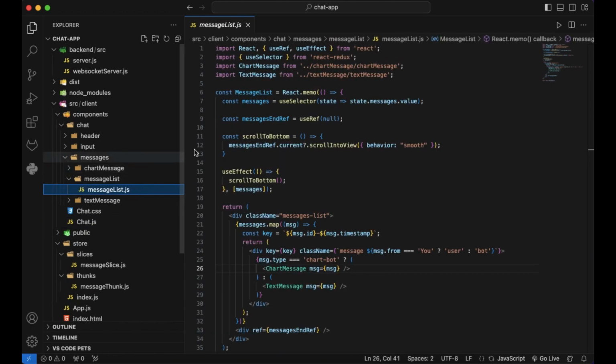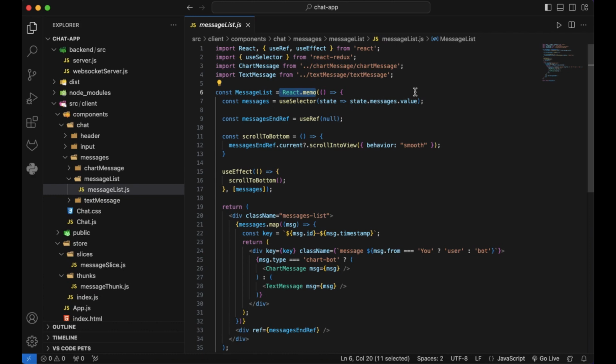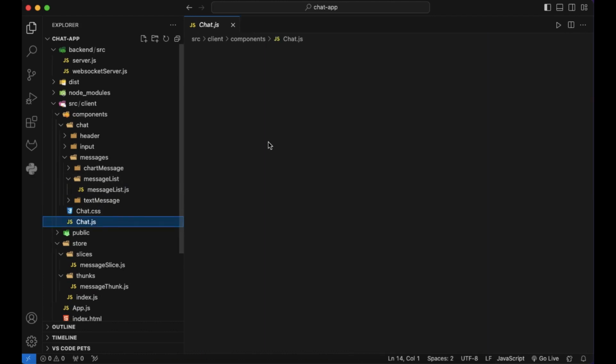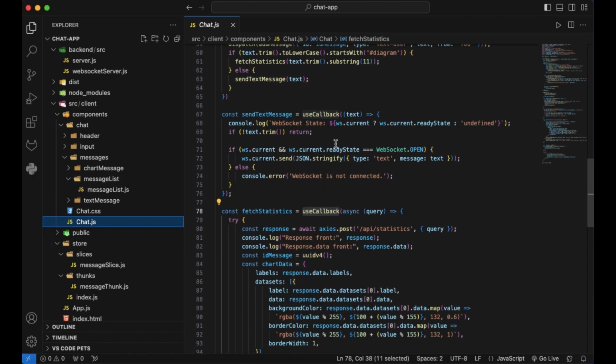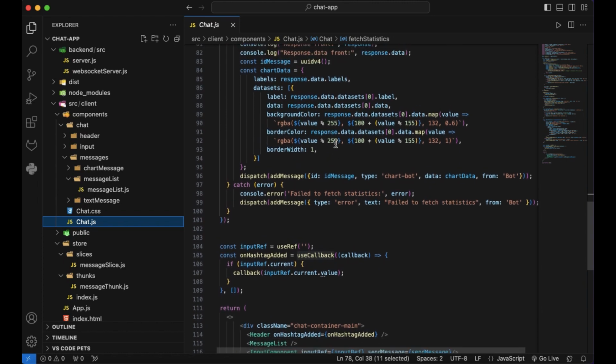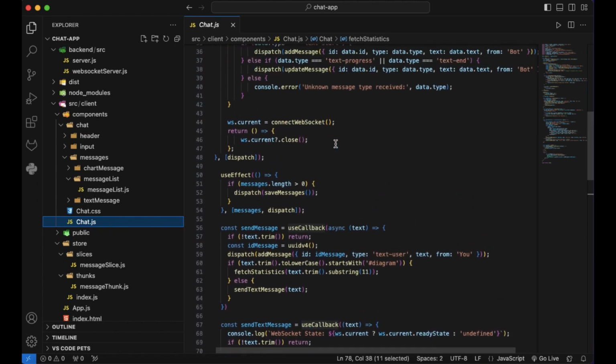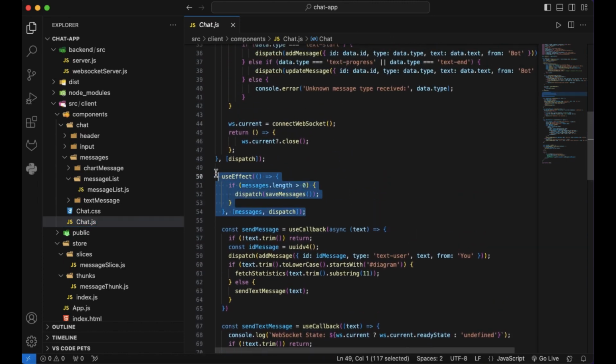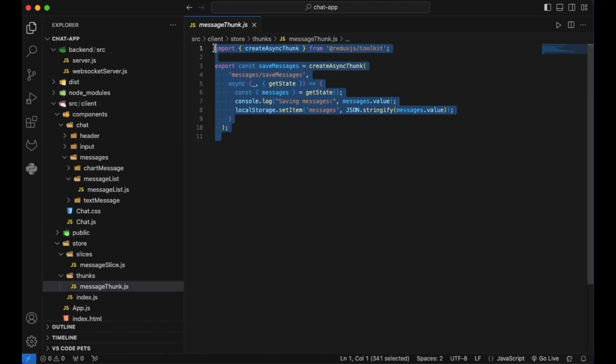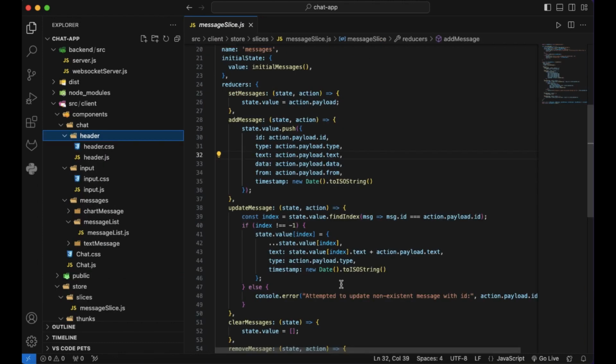And an interesting aspect of our setup involves interaction with local storage. As previously mentioned, this useEffect triggers the saveMessages thunk to persist messages to local storage whenever the messages array changes, ensuring all messages are saved asynchronously and the state is maintained across sessions.